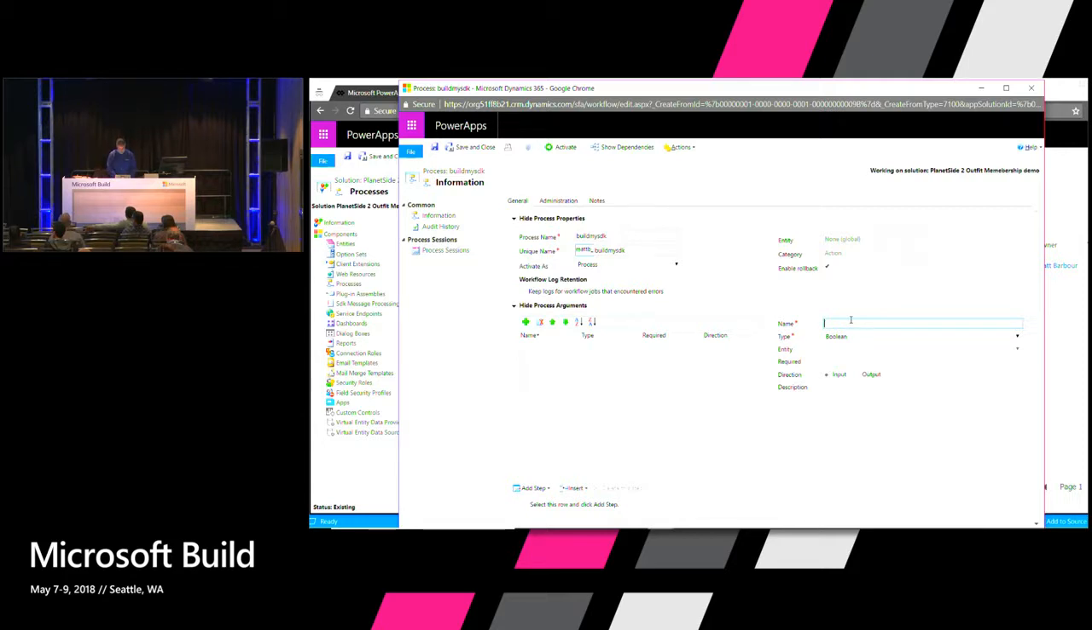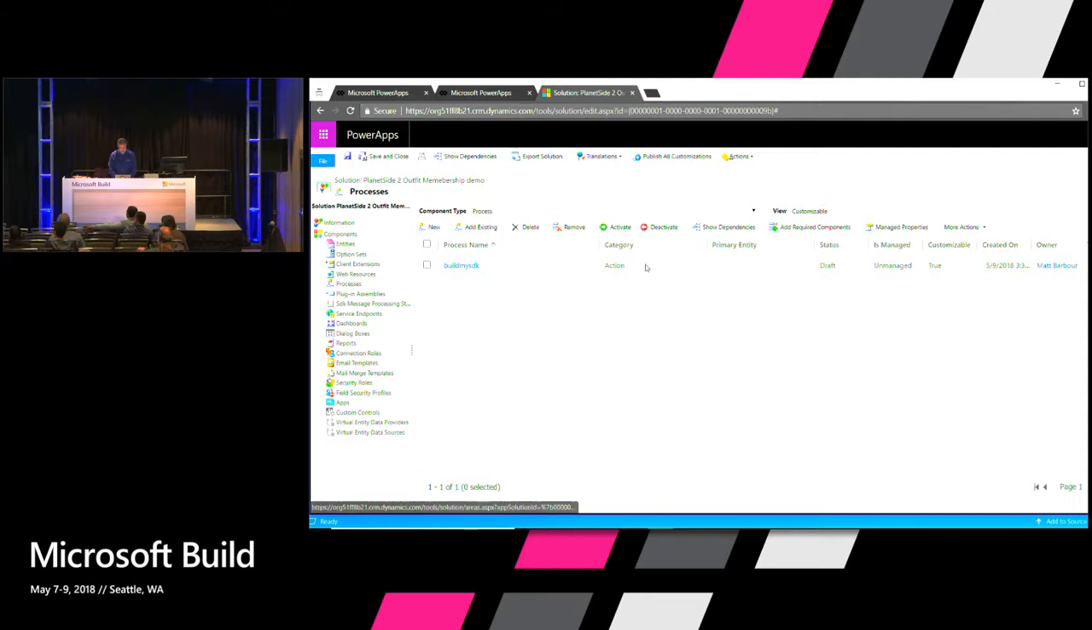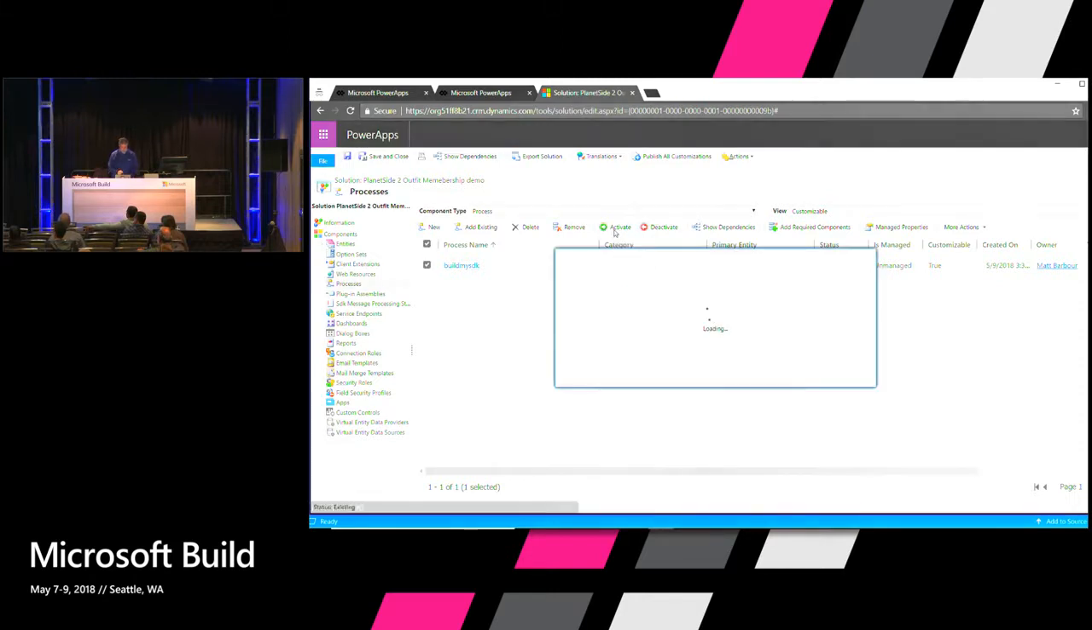So in this case, I'm going to create an output, out01, okay? And it's going to output a text, and it's for the output. I'm going to add that, okay? So I've now defined an output parameter for my custom SDK message. That's all I've done. Save and close that. I'm going to activate that message. It doesn't do anything just yet.